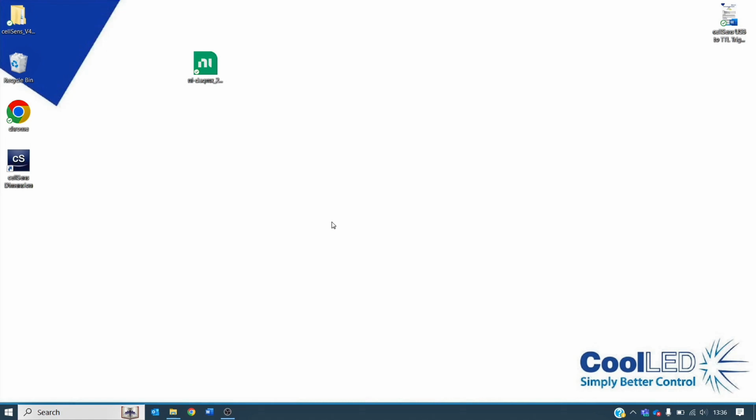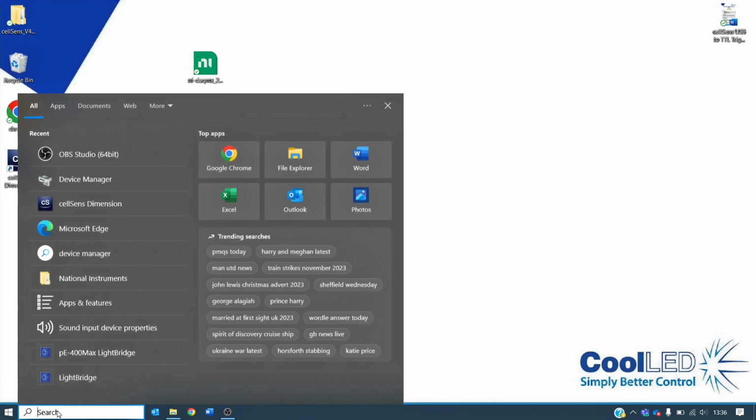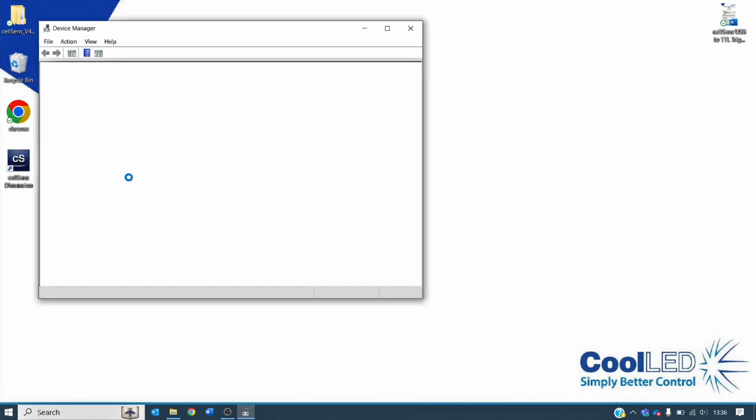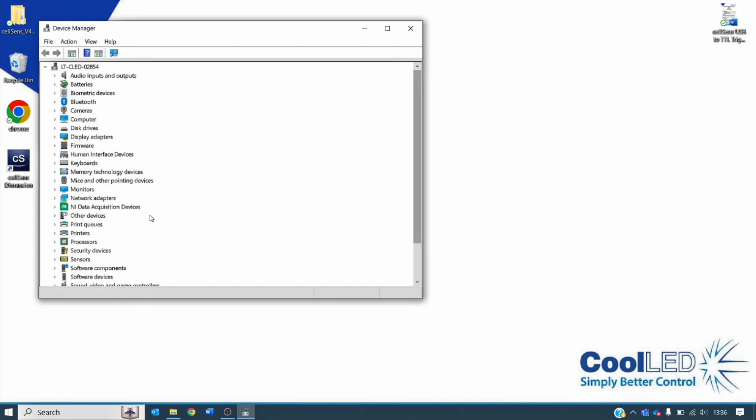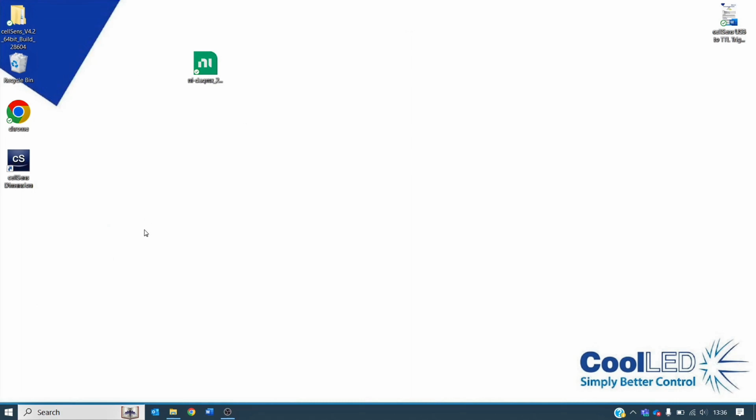Once you've rebooted, we'll just double check the drivers have installed correctly. To do this we need to go to the Windows Device Manager, and in the list here you can see under the NI data acquisition devices, if we expand this you can see the USB 6501, the driver has installed correctly. So the next thing we need to do is to add the pE-6501 to the cellSens installation.